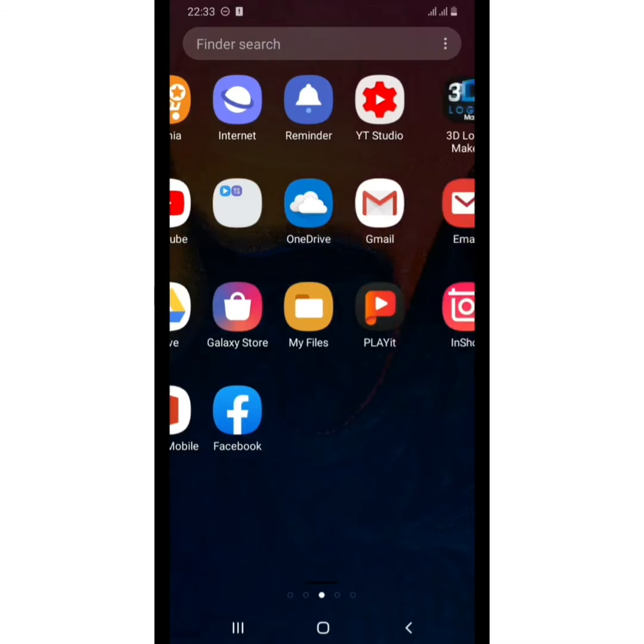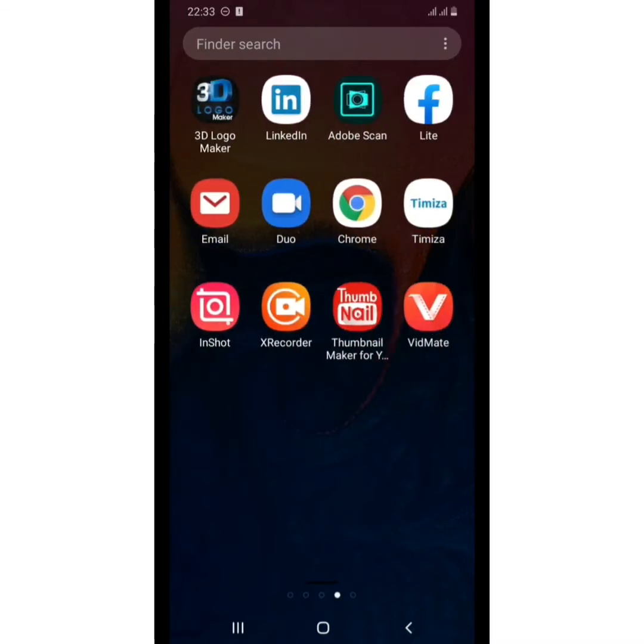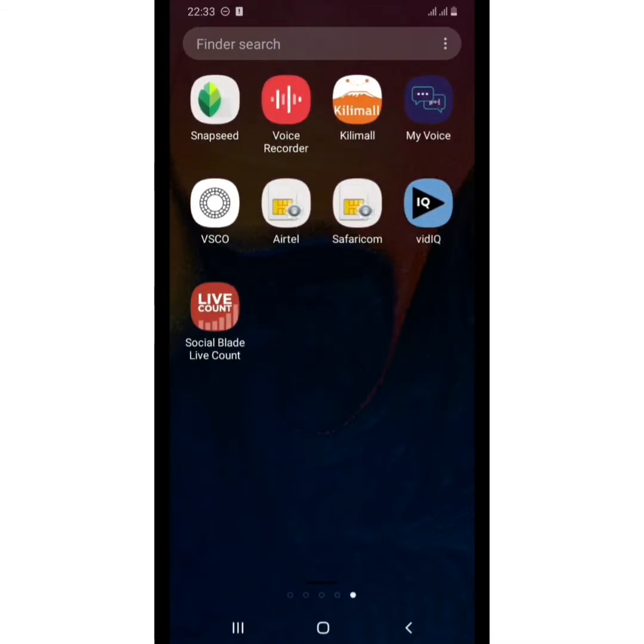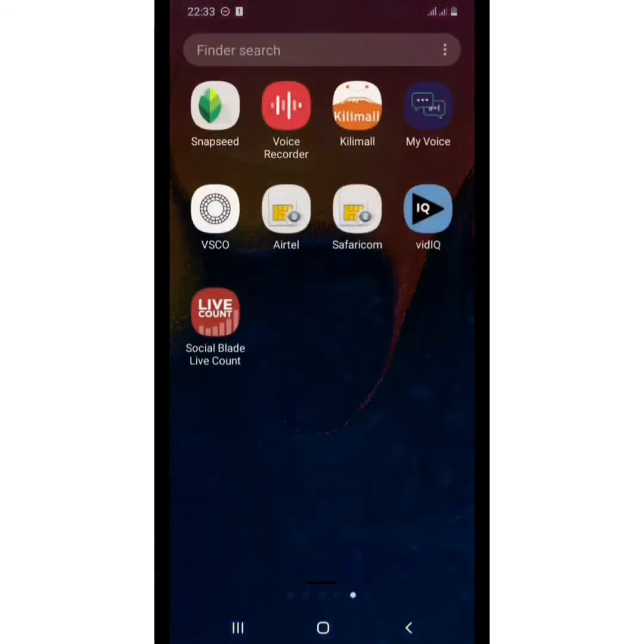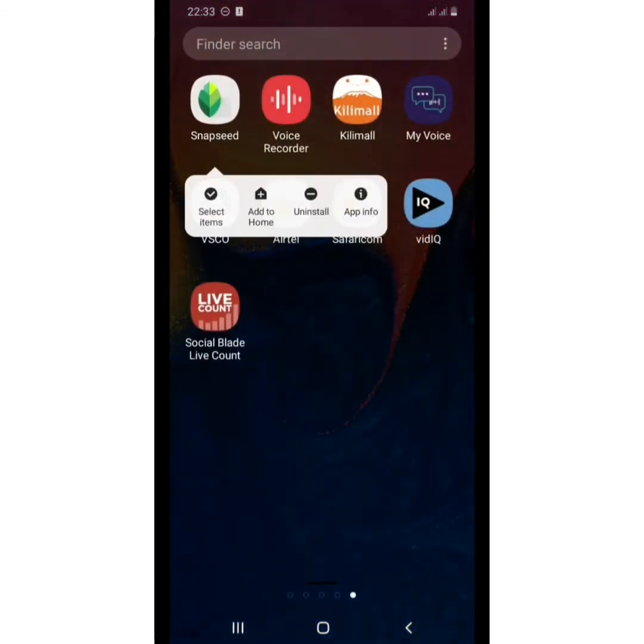The application that I am gonna use goes by the name Snapseed. This app is available and downloadable in the Play Store or Google. The app size itself is 48.88 megabytes and requires no data usage in its editing, as you can see on my Snapseed app info on the screen.